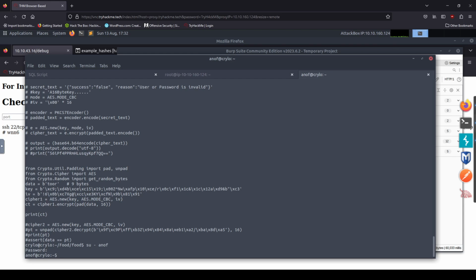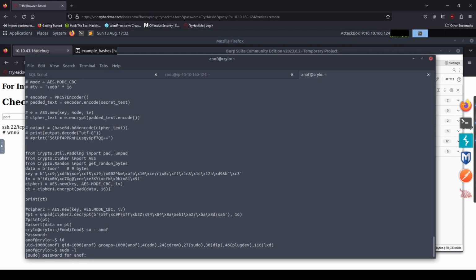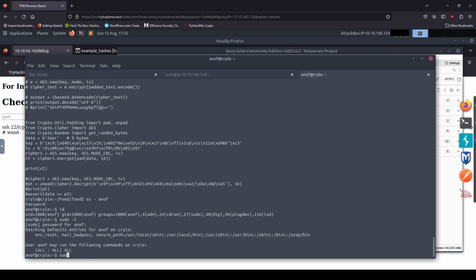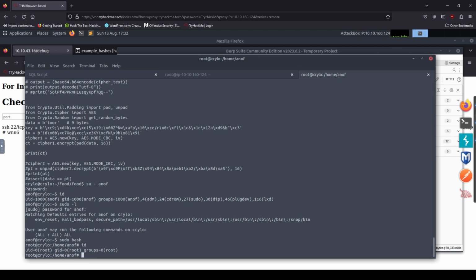That's the password. And we are a sudo user, so if we just do sudo -l, paste our password, we can run all, sudo bash. We are the root user. And just like that, we clear this machine.